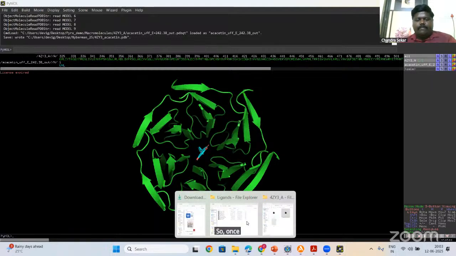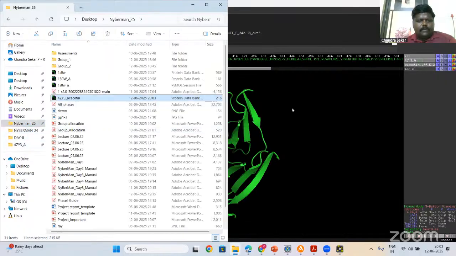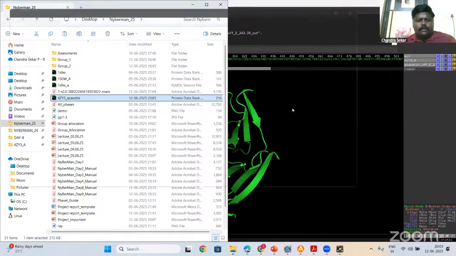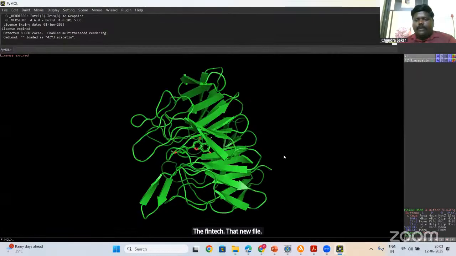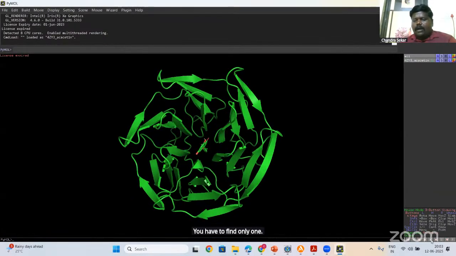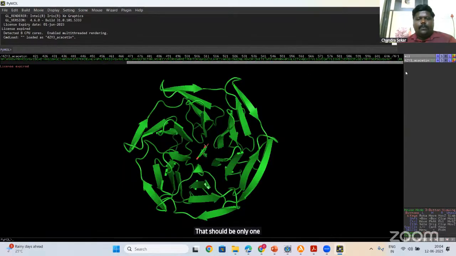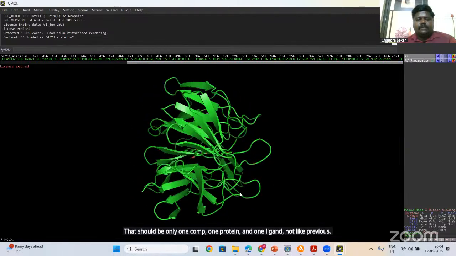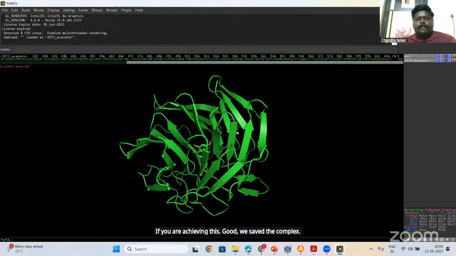Once you save, you can open that folder and check the file. In that new file, you have to find only one, not 9. There will be only one protein and one ligand, not like the previous. If you achieve this, good, we save the complex. Clear?